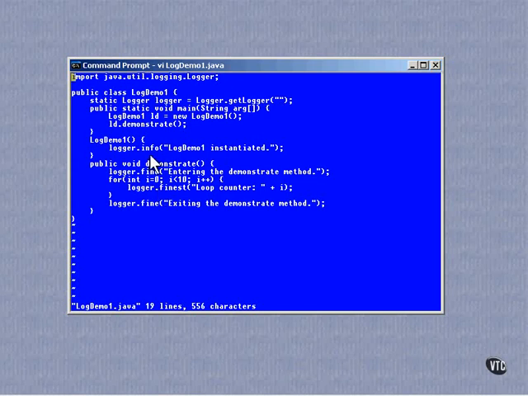Here, in the constructor, the first entry is made into the log. The name of the method used to make the entry determines its level. This is the info level. Here are fine entries being made to trace the entrance and the exit of the demonstrate method. And a finest entry is made, logging the iteration of each value in this loop.